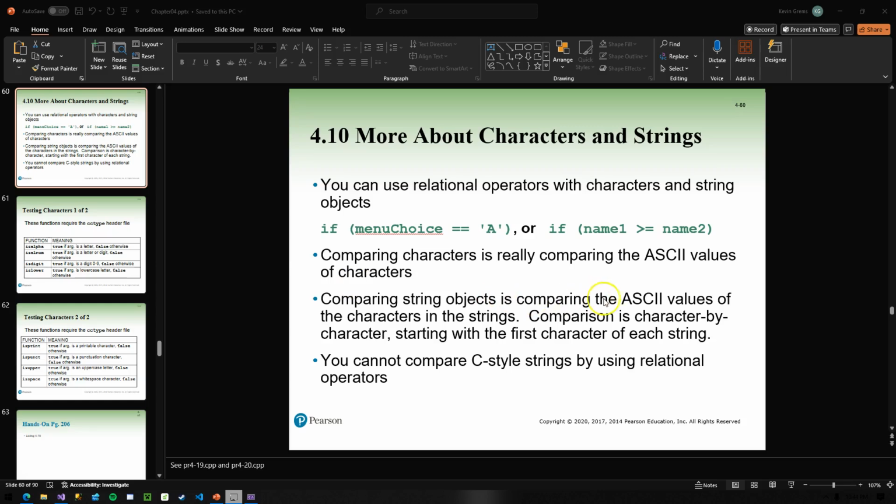Comparing string objects is comparing the ASCII values of the characters in the string. So if we say, is first name equal to last name, and those are both strings, you're comparing the individual letters inside of the strings. Comparison is character by character, starting with the first character of each string.